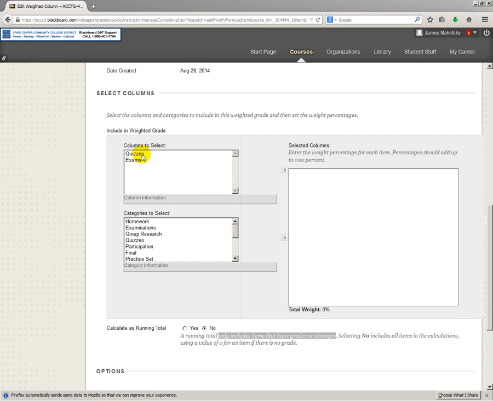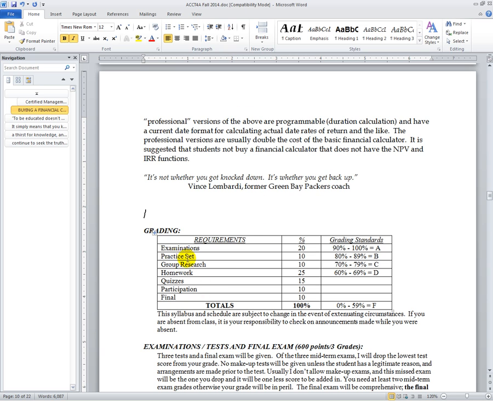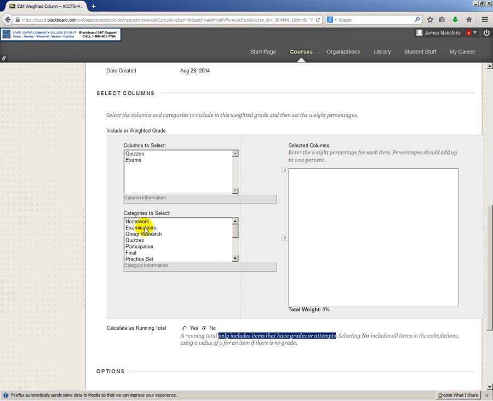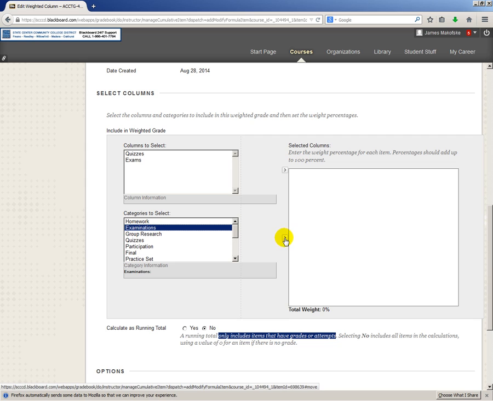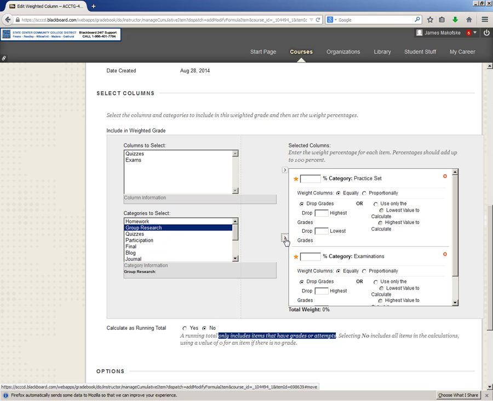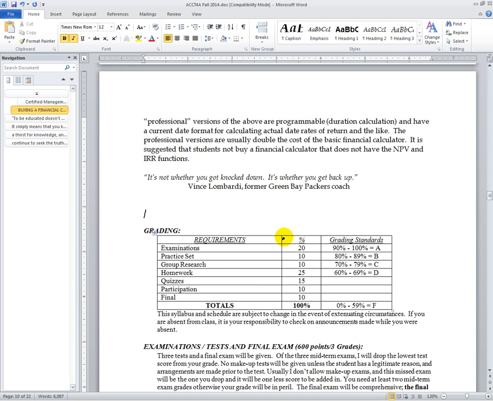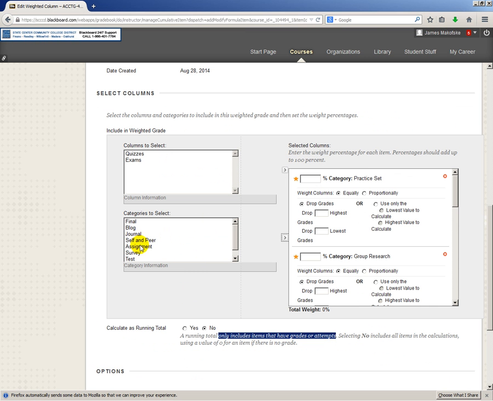And now we need to say, what categories do we want to have contribute? This takes us back to our syllabus, and here are our categories. We have exam, practice, and group research. So we have exams, let's move that over. We have group practice set, let's move that over. We have group research, let's move that over. We have homework, quizzes, participation. And then we have the final.